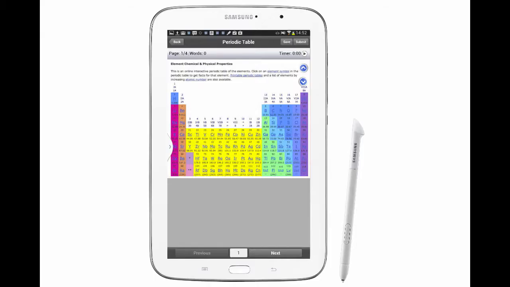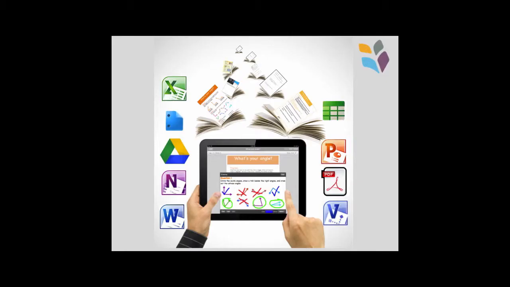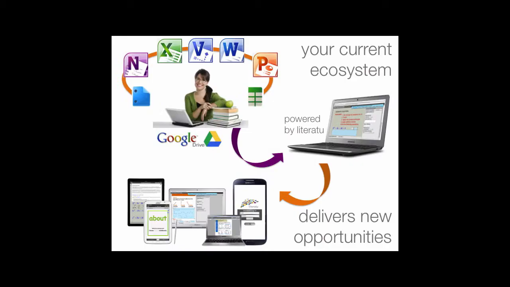Of course, you don't have to map interactions onto the activity. You can use Literatu to quickly distribute information you want students to access on any device. One of our teachers uses this feature to distribute flashcards to her students 2 weeks before exams. Literatu really does offer teachers new capabilities to engage, monitor, and measure their students their way.